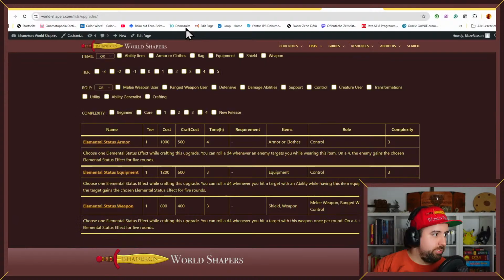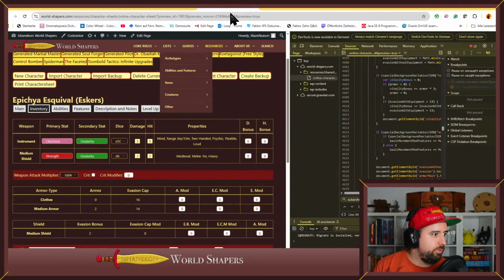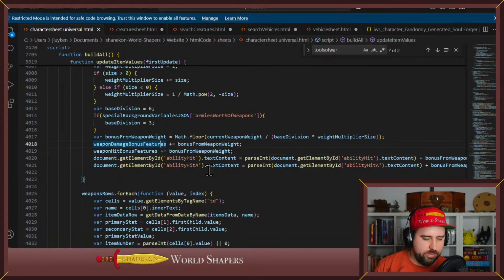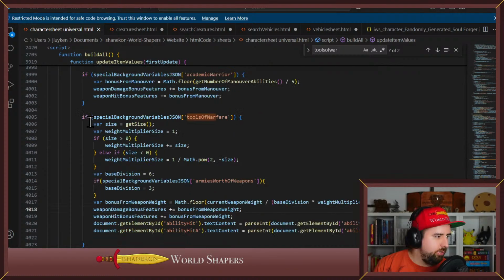So I'm gonna publish the current changes. Update failed. Why did it fail? Did it work now? Let's see if it seems to be working. And I just realized I haven't added Tools of Warfare to the ability hit. Right, yeah, I did add it. Never mind.